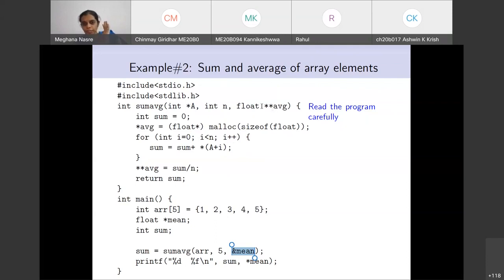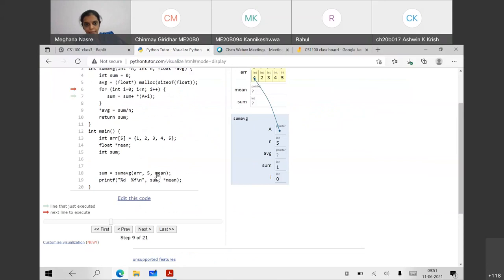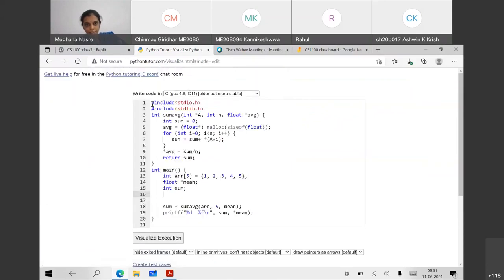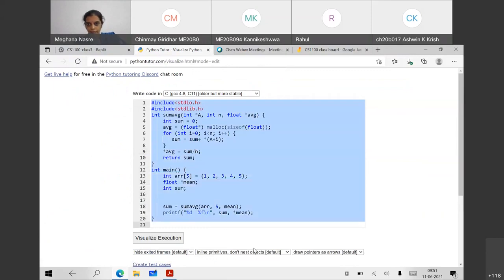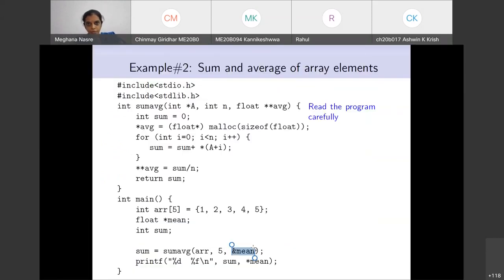Okay, and now if this data type is clear to you, then you know that if you want to change the cell that contains the address, then you should access this star avg. And if you want to change the actual floating point value, then you must access it as star avg. So given this, I'll still attempt the visualization once more, because it was showing it in such a nice way that I am still surprised that it doesn't show it in this.